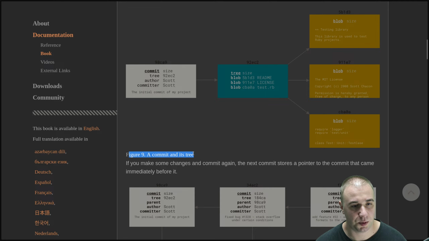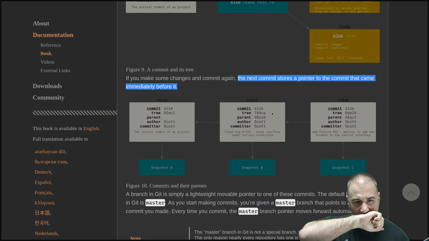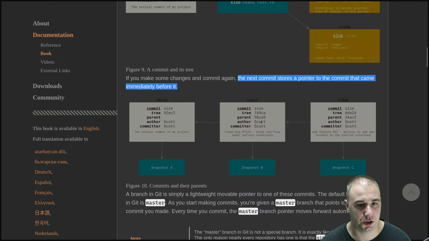So figure 9, a commit edits tree. If you make some changes and commit again, the next commit stores a pointer to the commit that came immediately before it. So I guess we had the first snapshot, right? The initial one. Then we create another commit. It says, hey, it's a different tree. It says that the parent is this commit that came earlier and has some description. And it points to the snapshot B.